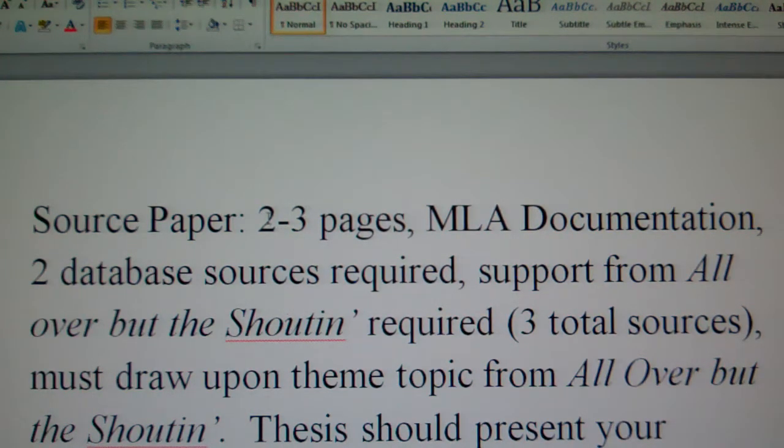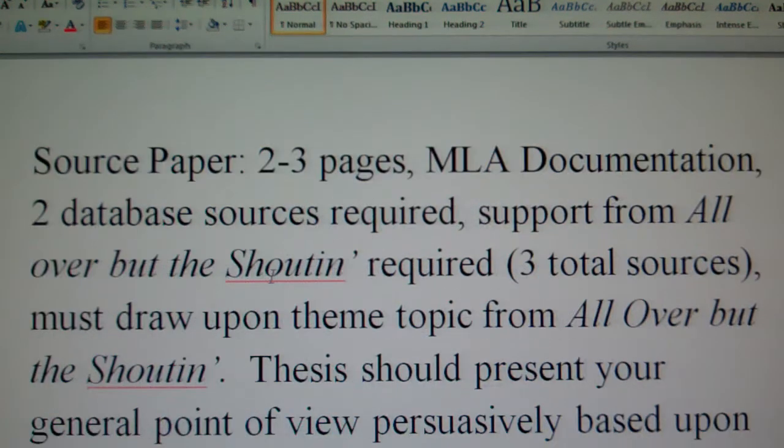But the culmination or end part of the project will be a source paper, 2 to 3 pages long, using MLA documentation. 2 database sources are required. Now, in just a moment, I'm going to walk you through the database, and I'll be establishing a link for you on Blackboard that will take you right into that database once you put in your KCTCS username and password. You need support from All Over But the Shouting. That's required so that you have 3 total sources that you're reviewing.